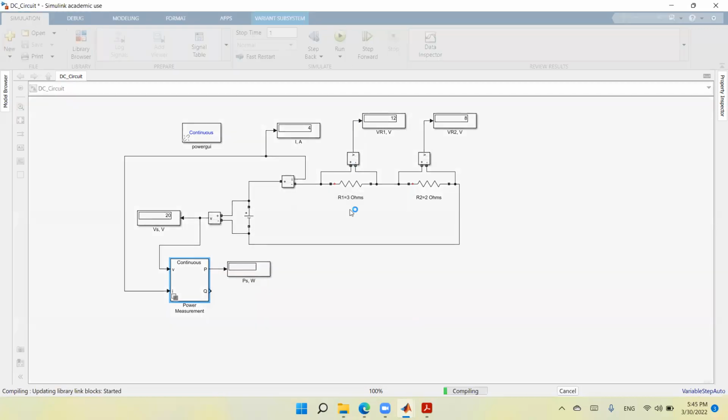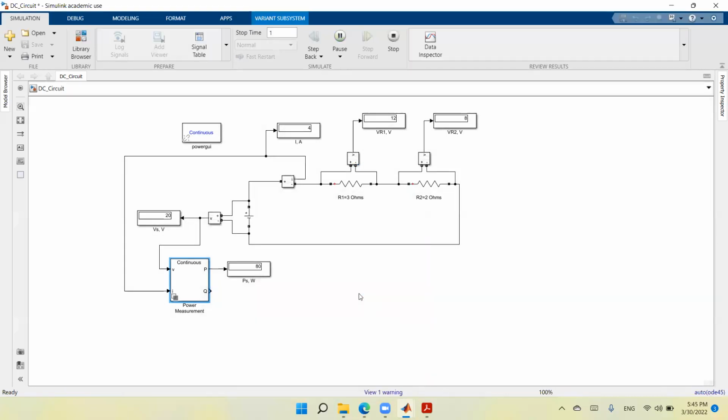And if we run the circuit, we see that the power delivered by this source is 80 watts. This means that this resistance will absorb some power, and this resistance will absorb some power, and the sum of the power absorbed by these two resistances should be 80 watts, in order to have power balance. So now let's measure the power for each of these two resistances.